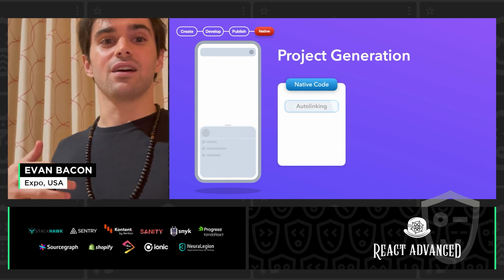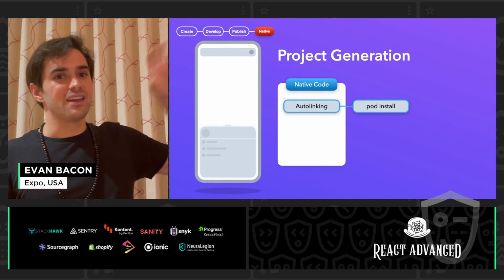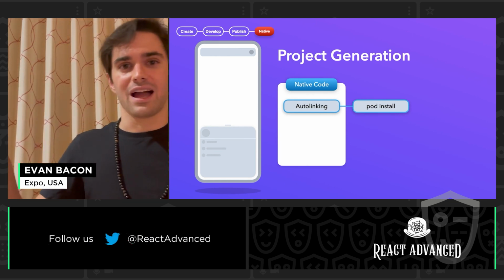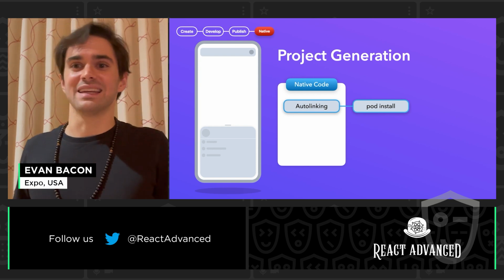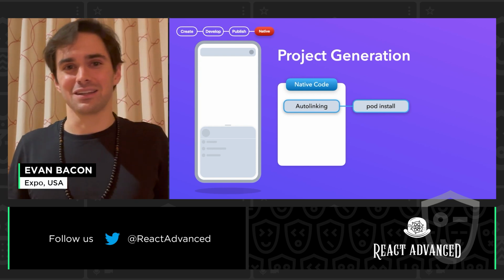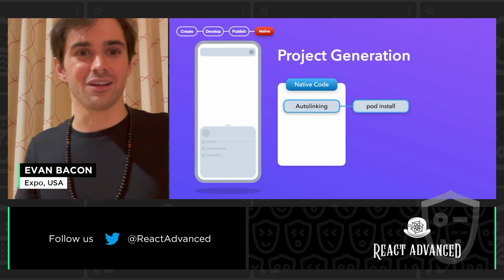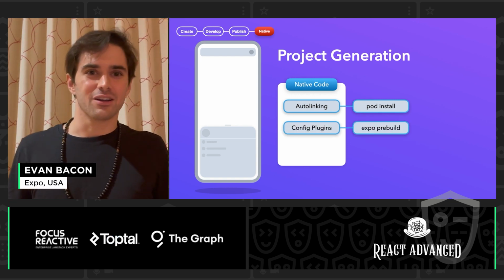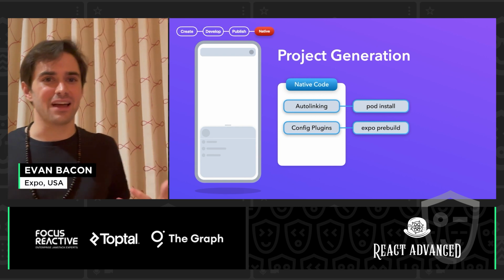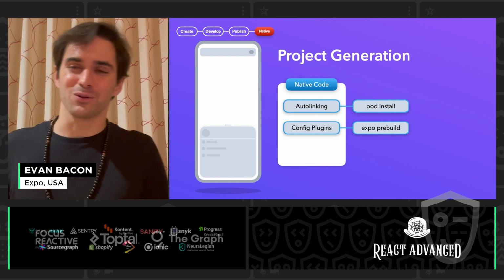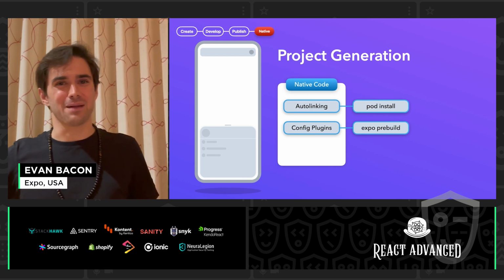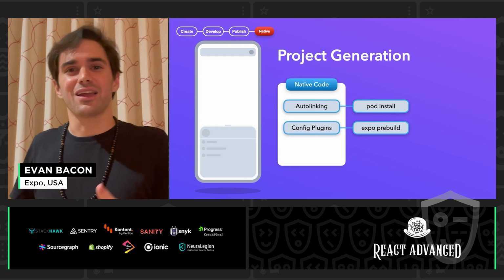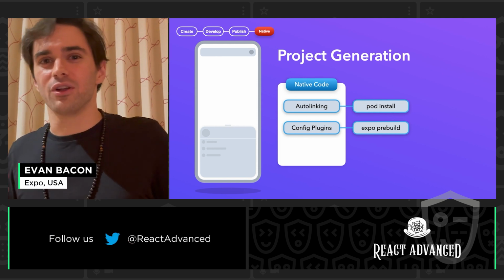The first is auto-linking, which links the native iOS and Android code that's shipped in the Node module to your local iOS and Android code. And this happens during the native dependency manager installation, so it would be CocoaPods or Gradle installs. Next is config plugins, which are simple JavaScript functions that are used to configure static values like permission messages. So if you install a camera library, you might want to set what the camera permission message says. And these are all generated and evaluated during the Expo pre-building step.